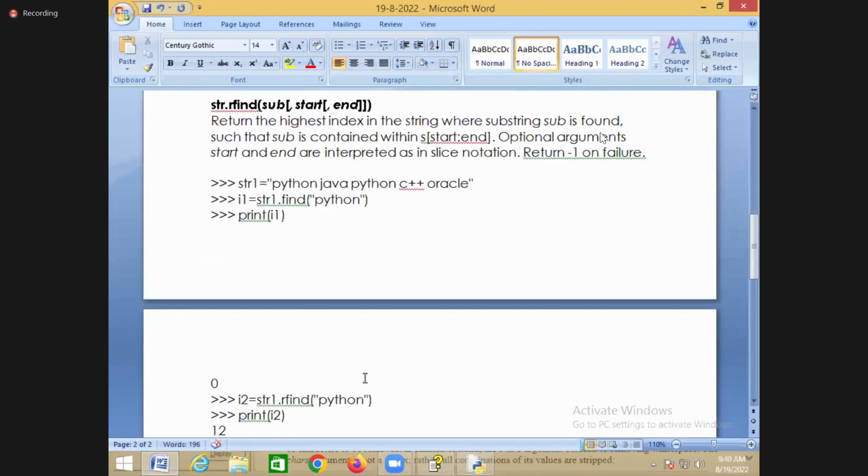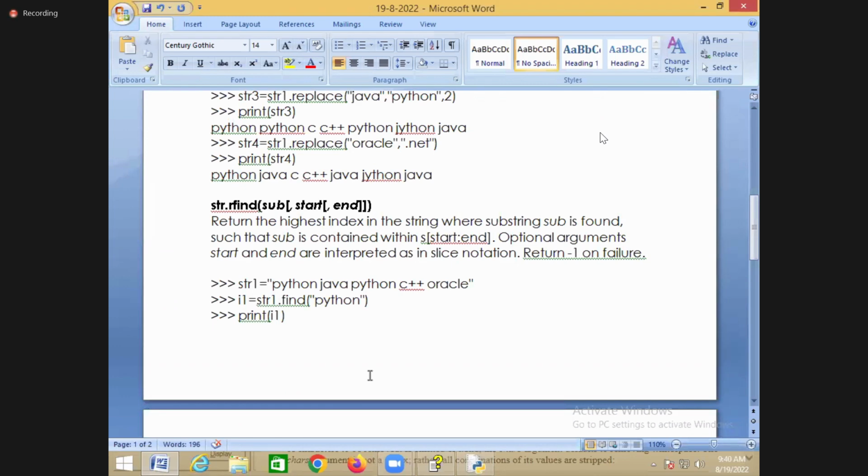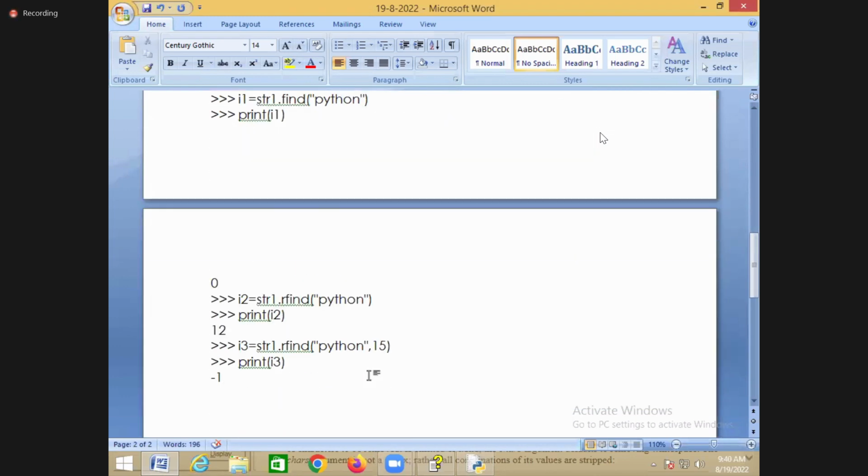So one is searching from left to right and the other from right to left, but both return an index. One is the first index and the other is the last index.